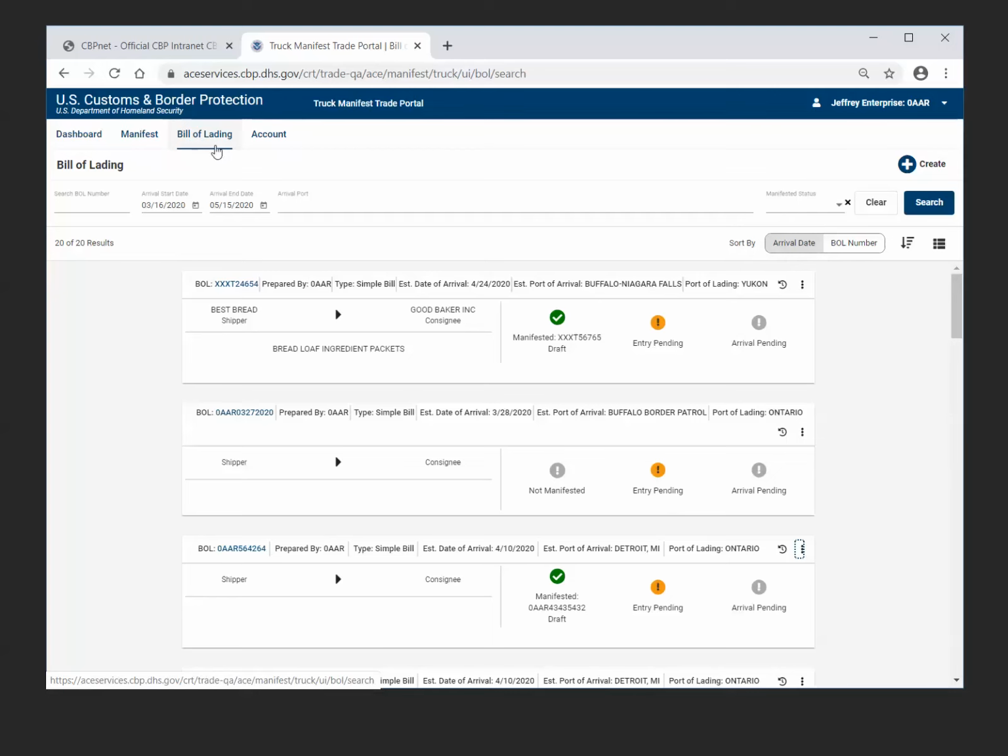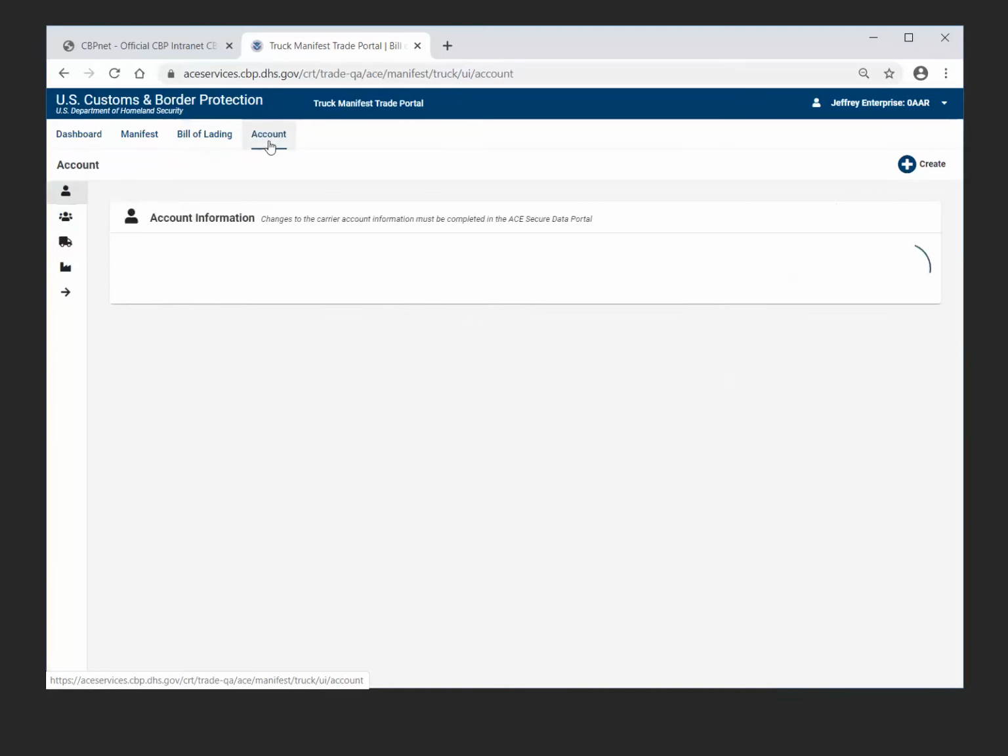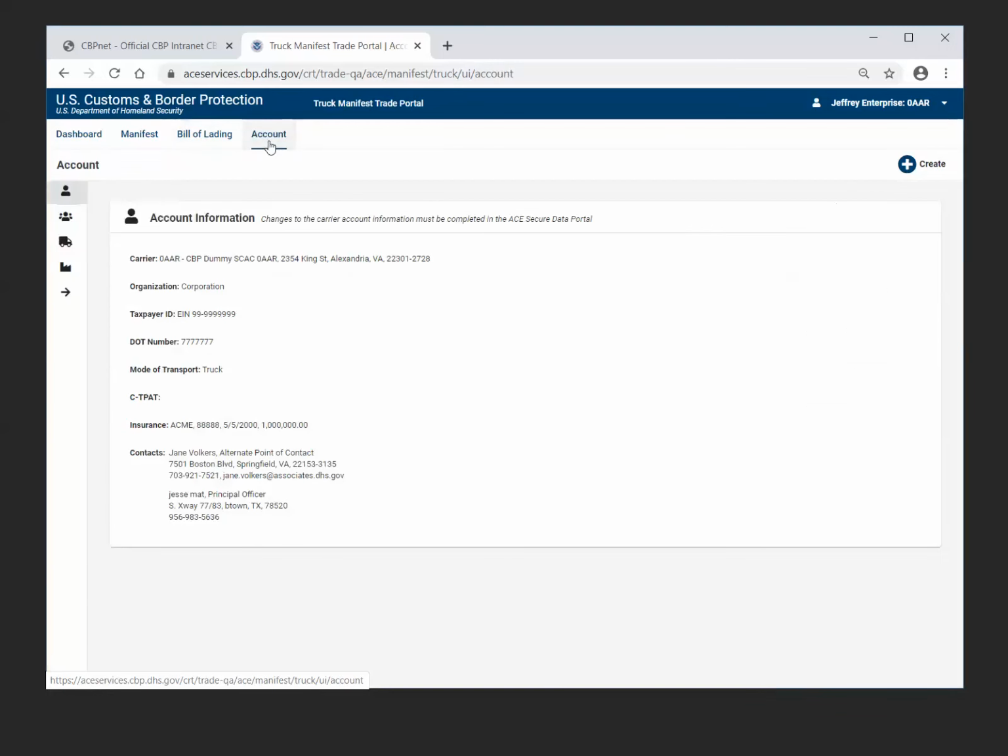We're going to go ahead and move on to the account tab and review that section of the application. Here, just like we saw under dashboard, manifest, bill of lading, the accounts tab has a create button, which will allow you to jump to those areas where you can create a manifest, bill of lading transaction, or create a crew, vehicle, and commercial party record.